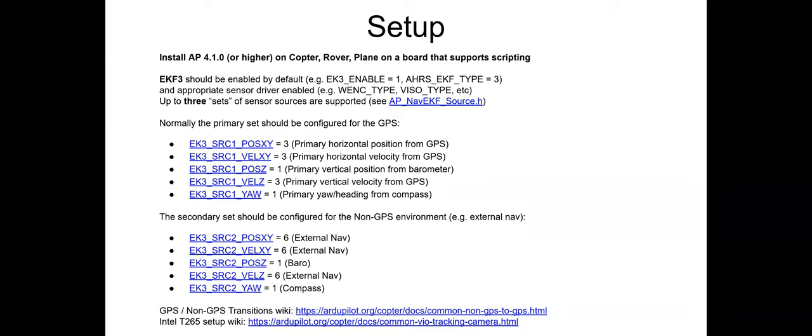Also, by the way, at the bottom of each one of these slides, you'll see a link to an appropriate page on the wiki, in case there's more details on the wiki that you might want to check out.